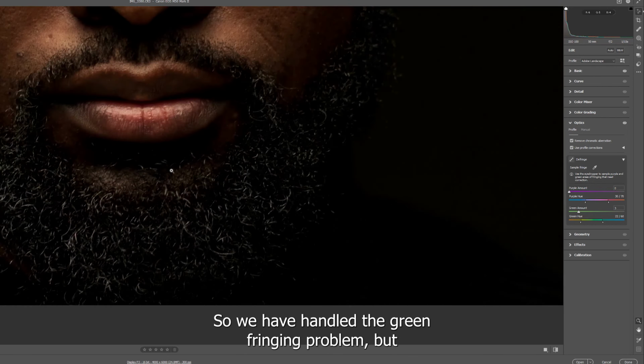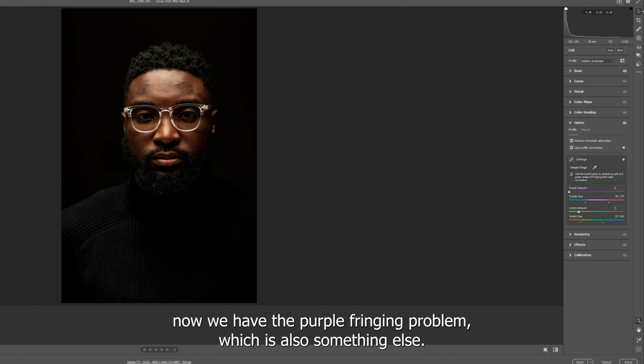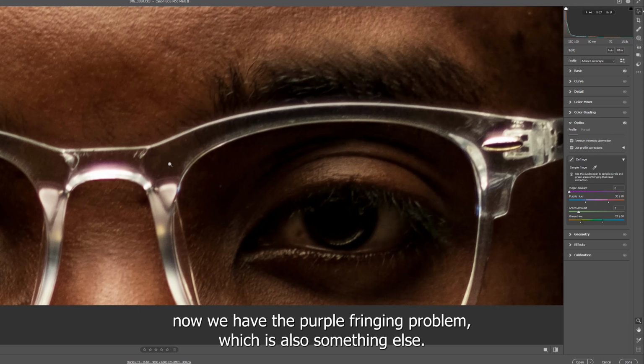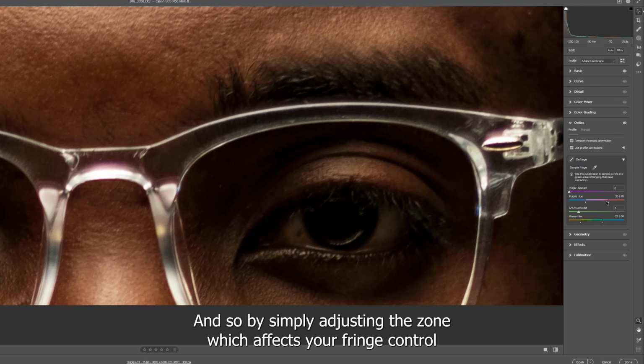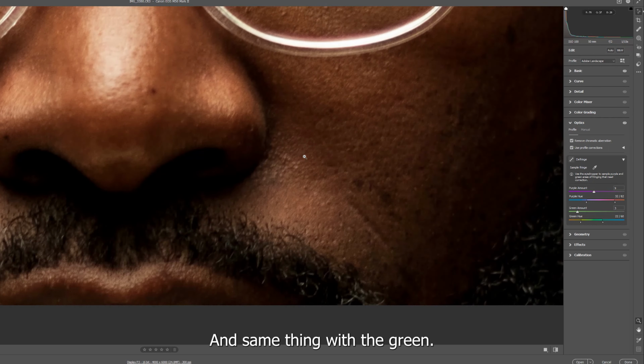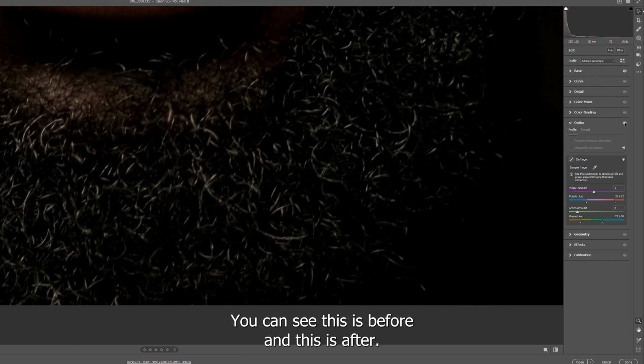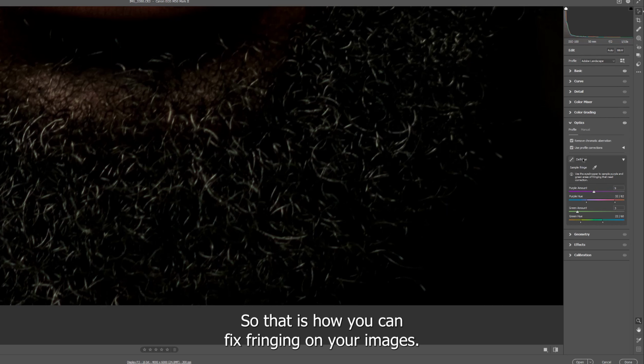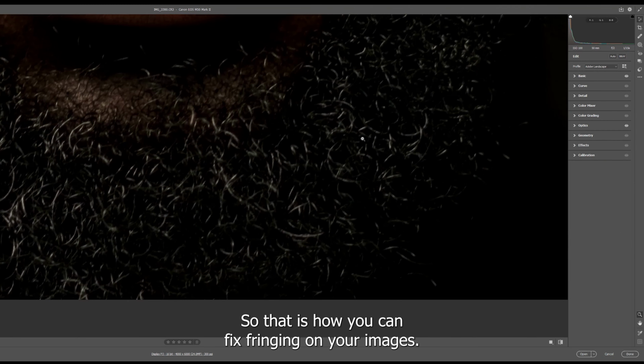So we have handled the green fringing problem, but now we have the purple fringing problem, which is something else. By simply adjusting the zone which affects your fringe control and then increasing, we can see a significant decrease at this point. So this is before, after. And same thing with the green. You can see this is before and this is after. So that is how you can fix fringing on your images.